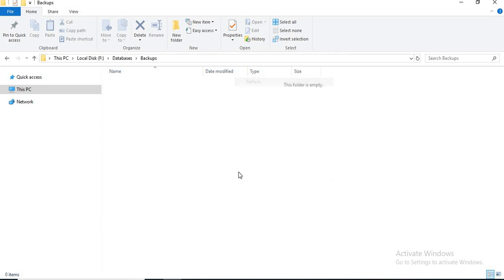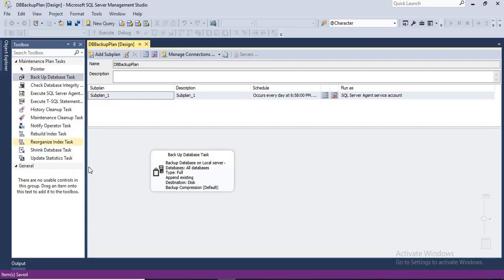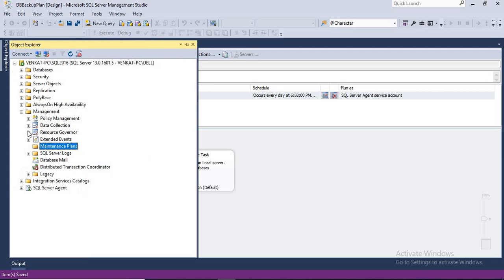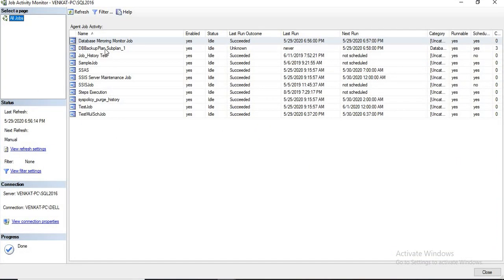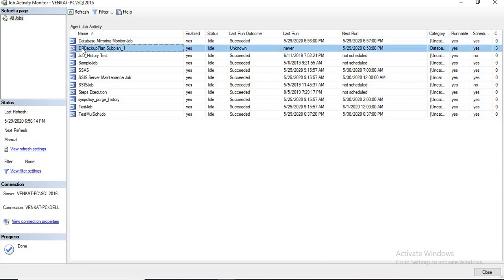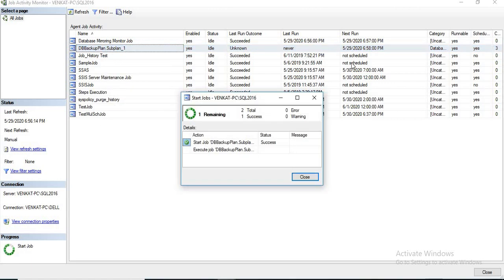Okay, so let's not wait till then. Let me show you whether the job is created or not. Let's go to the Object Explorer. Let's click on SQL Agent, click on Job Activity Monitor. There you can see, if you remember, there is a name DB Backup Plan.subplan_1. It automatically gives you some name. The name which I gave is DB Backup Plan. I don't want to wait till 6:58, so let me run it. I can do that actually. You can see next run is 6:58, but I want to run now.